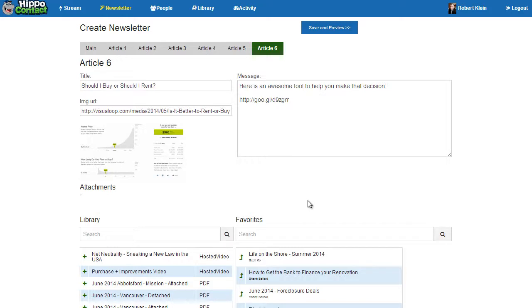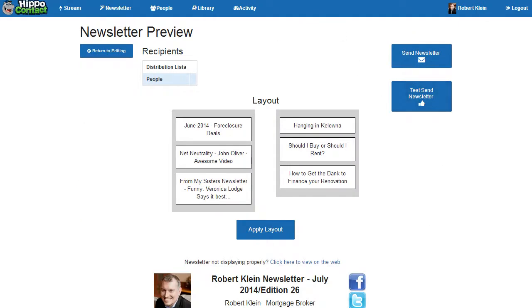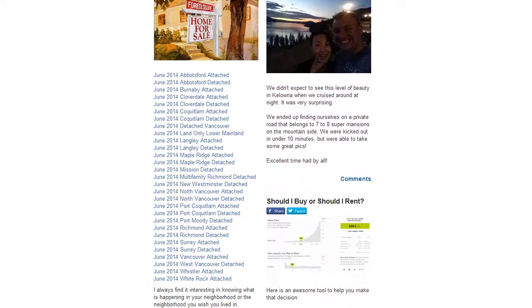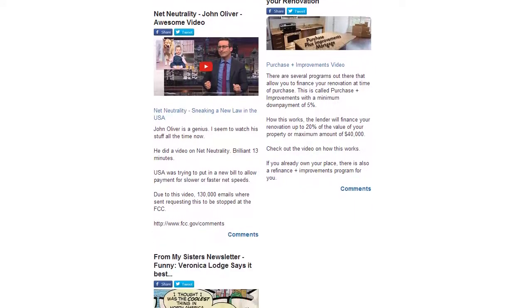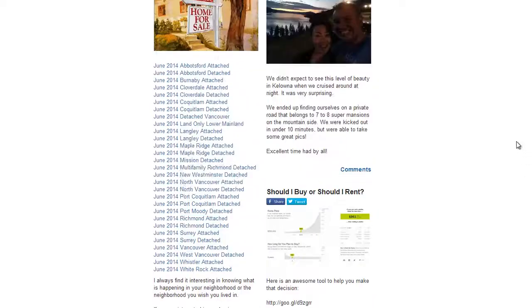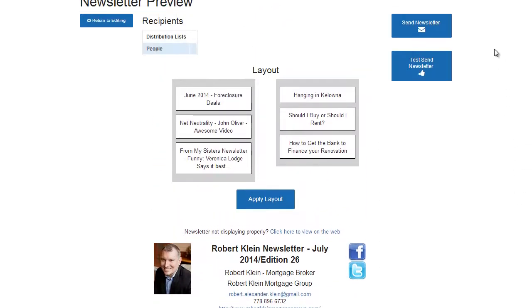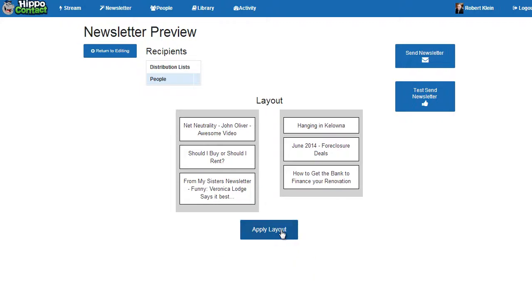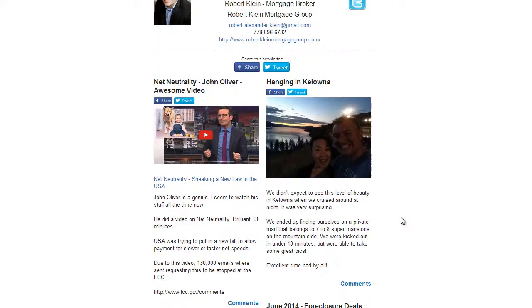So now that all six articles are complete, we're going to go to Save and Preview. And what we'll find is the entire newsletter is laid out perfectly for us. Quickly go through that. And let's say I wanted to organize it a little bit more. All I do is go to the top and move it around. And when I do that, I apply layout. The layout changes, and again, it's ready to go, whatever way I like to do it.